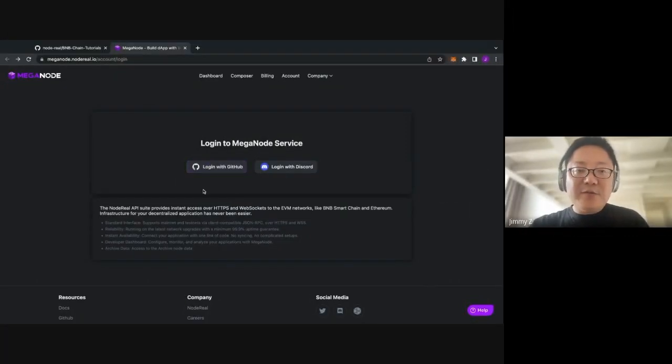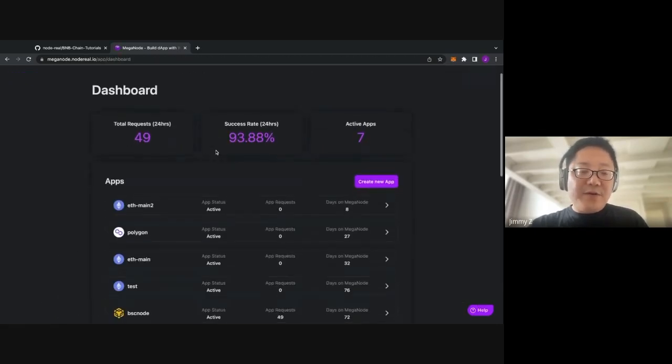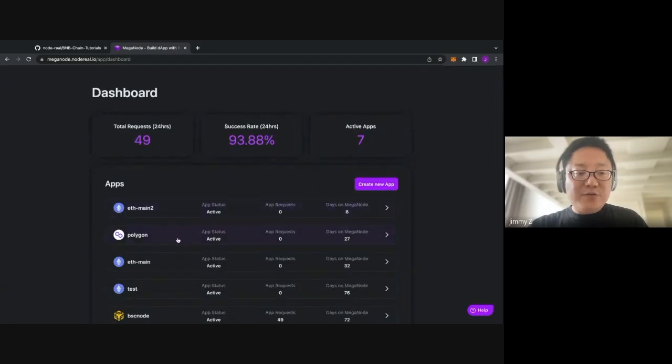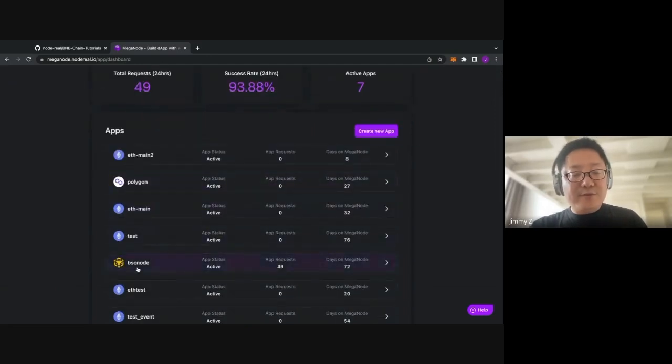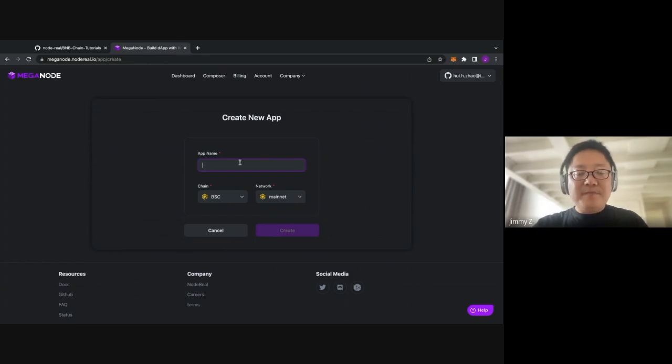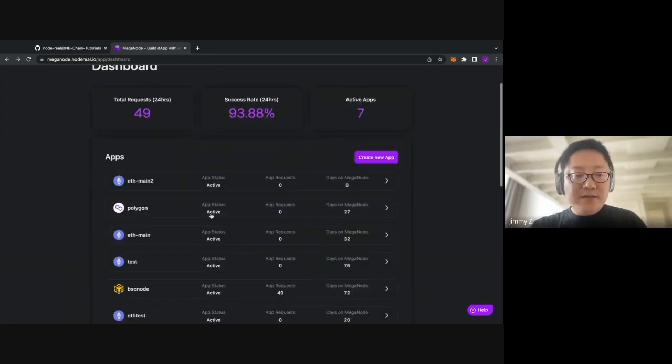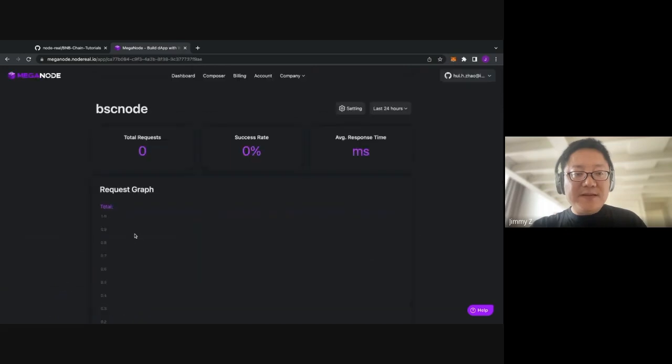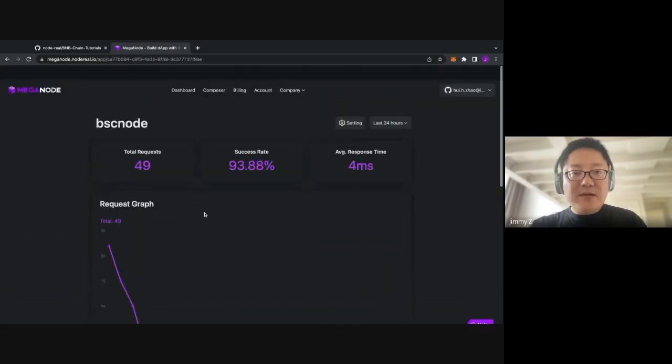You can log in with your GitHub account, just like this. And then I have created the applications already. I'm going to use the BSC node application. Of course, you can create your own by clicking this button, create new app, and then you can name it whatever cool name you like, and choose the chain and network. In this case, I'm going to choose BSC and the mainnet because I have already created one. So I'm going to open this one, the BSC node, which I have created.